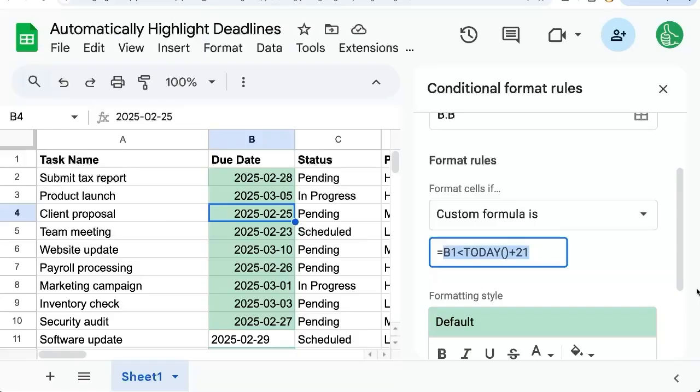Maybe you're looking for today or tomorrow. We can do B1 equals TODAY, but we can wrap this with OR. And so we can say B1 is equal to TODAY plus 1. And that's today or tomorrow deadline.